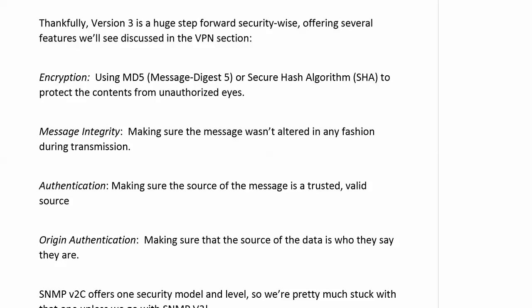Encryption is protecting the contents from unauthorized eyes, and with version 3 we can use either Message Digest 5, MD5, or SHA, the Secure Hash Algorithm, and that again is just encrypting it so anyone looking at it or picking it off during transmission can't immediately tell what it says, and hopefully can never tell what it says. Message integrity is making sure the message was not altered in any fashion during transmission. Authentication is making sure the source of the message is a trusted, valid source. And origin authentication is making sure that the source of the data is who they say they are.